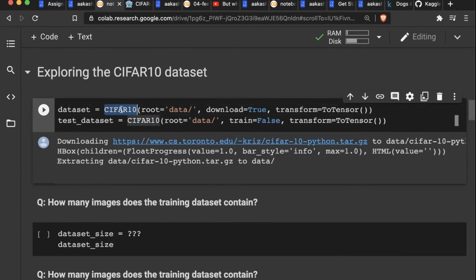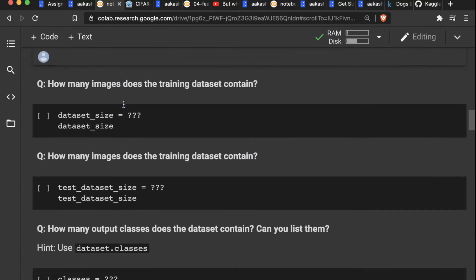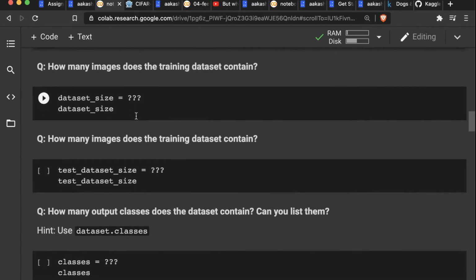Just like MNIST, CIFAR10 is already available in Torch Vision. As for how to work with custom datasets, I'll give you a quick hint. There is a type of PyTorch dataset called ImageFolder, and all you need to do is point it to the folder where you have the images downloaded for classification, and it will create a PyTorch dataset for you. For this assignment, you will use the CIFAR10 dataset. So we create the dataset and the test dataset. Then you have to answer some questions.